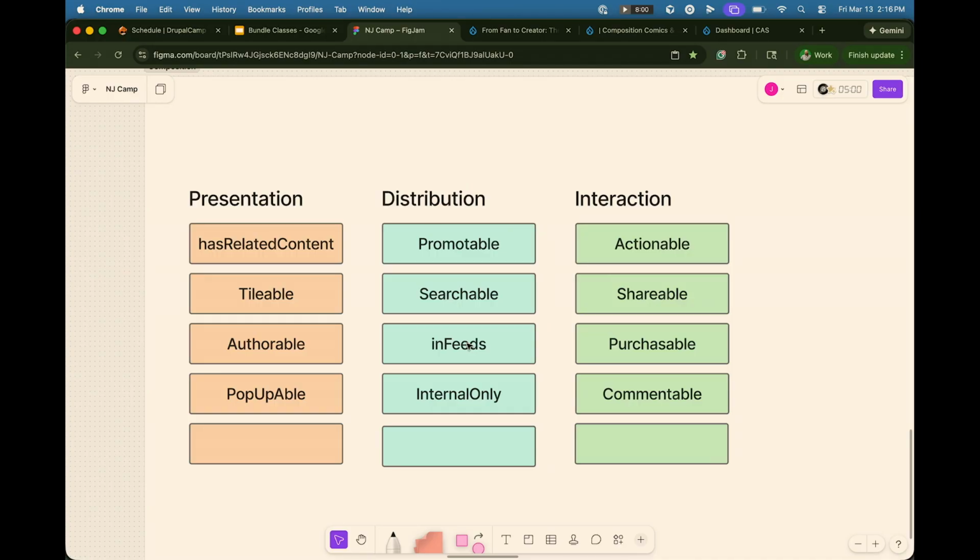And so I just gave three categories of these strategies. What is its presentation? What is its distribution? And what is its interaction? And when talking about behaviors, I like to find a way to put the word "able" at the end of it. So is this content tileable? Can I make a grid to show what this content looks like? Maybe not. Maybe a video wouldn't fit in that. Is it authorable? Is there a byline and sort of the attribution and publishing stuff? Or maybe not. Maybe that's not really inherent to this content type.